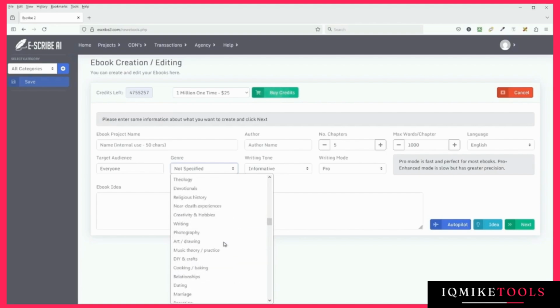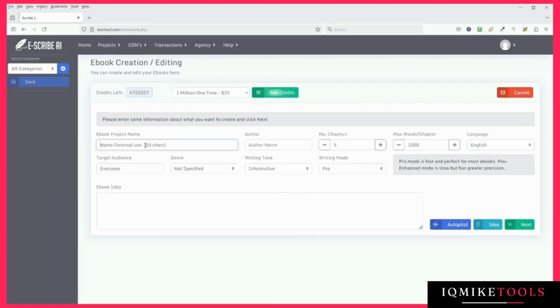horror, sci-fi. I mean, the non-fiction, everything from photography, nature writing, AI, blockchain and crypto, fitness, real estate, investing, e-commerce, all sorts of stuff. Now, you don't have to use autopilot, although it's an amazing feature. What you can do is literally give the ebook a name. So I'm going to call it Test Webinar. Tell it who you are, an author name.